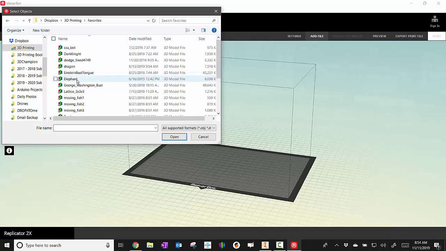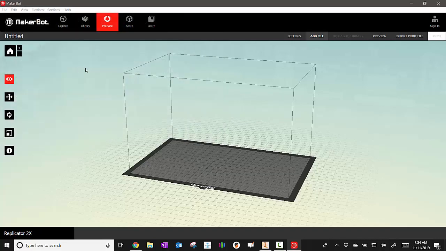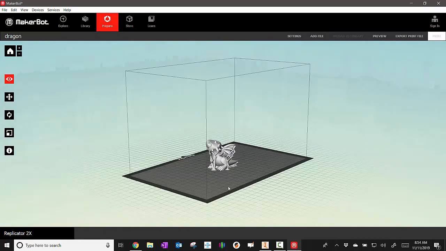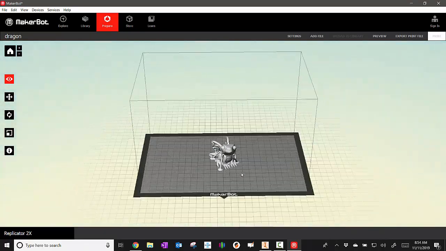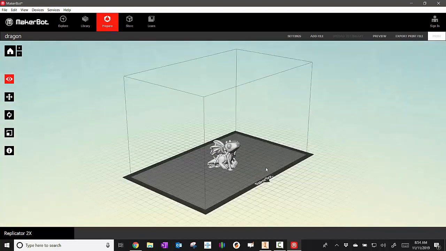So here's some that we've done in the past. Here's a dragon. So after I double click that, it'll import that for me. And if I hold my left click and move it around, I can rotate the screen like this. I also can do that with my right mouse button.